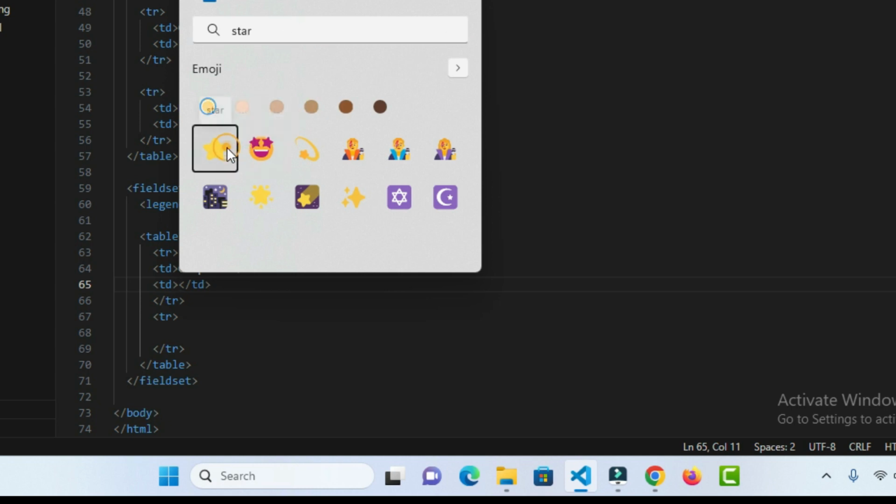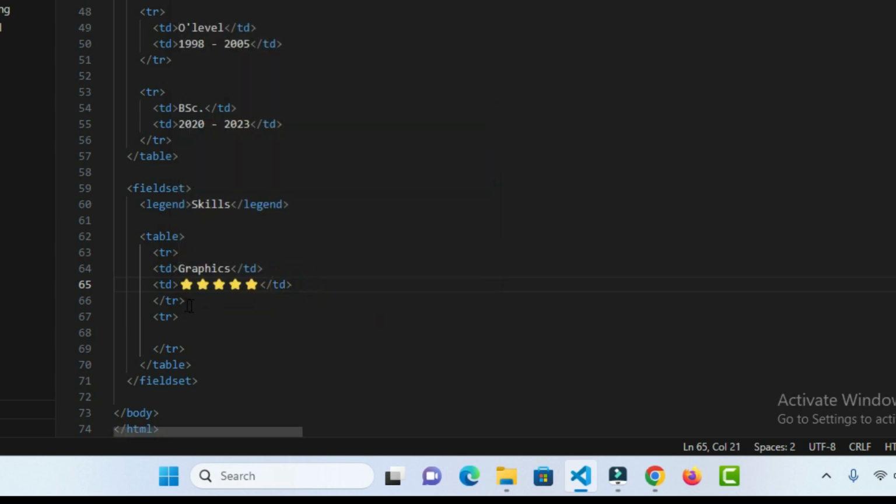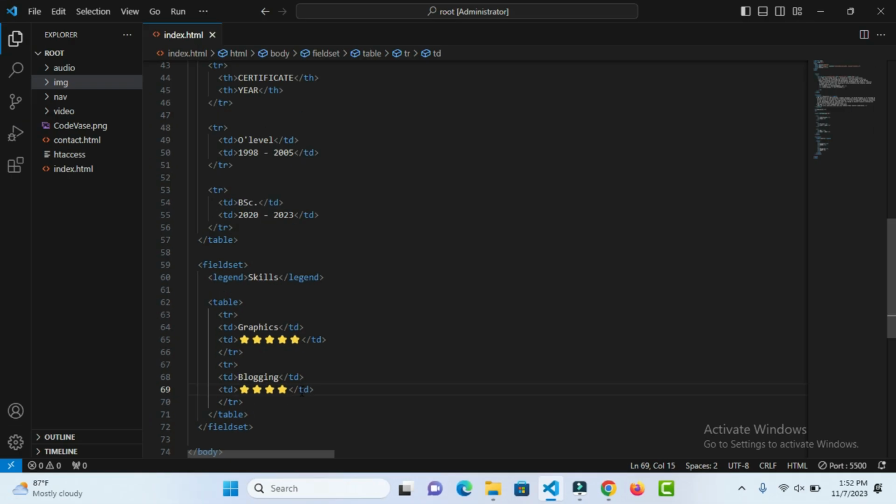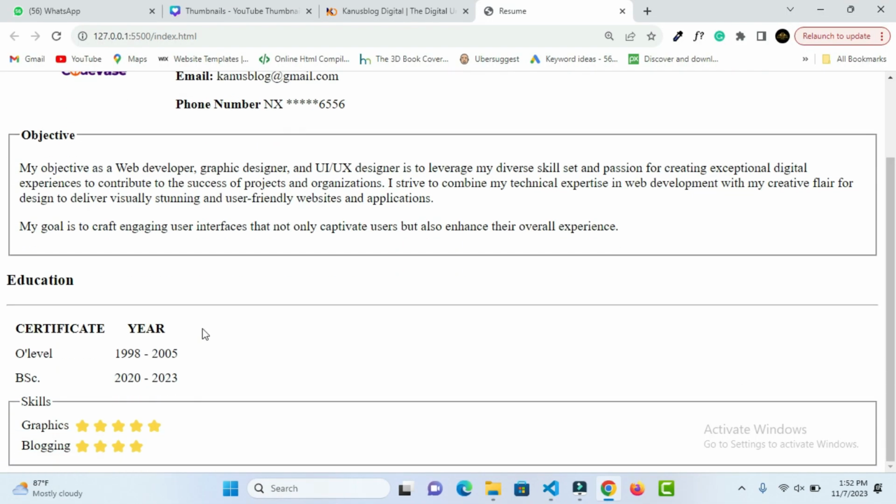Okay, let me make use of this one. 1, 2, 3. Let me give it 5 stars. That's for this one. I can equally duplicate this. I can just copy this and paste in the second one. Remember what I told you: it's always advisable you type these things by yourself. You just have to come here and change this. Maybe remove 1 star. Okay, let's see how it looks now. I think it's looking nice.